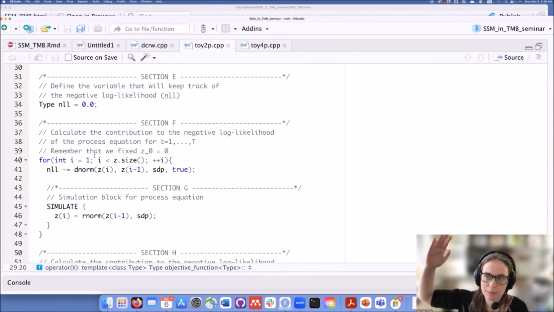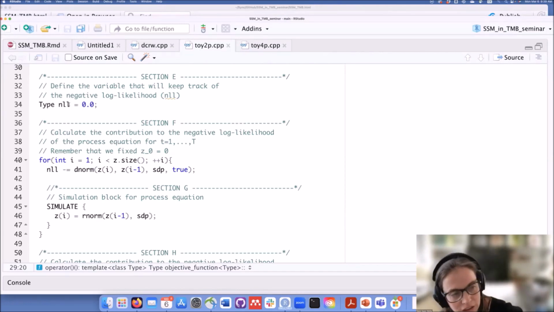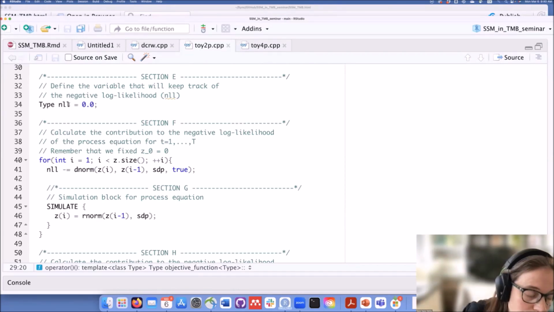Right, we want to maximize the likelihood. The thing is that most optimizers in R minimize things. So what we're going to do is take the negative of the likelihood, so then we can minimize the negative of the likelihood to get at the maximized likelihood. And we take the log of it, and that's just a trick, because it makes it easier computationally.